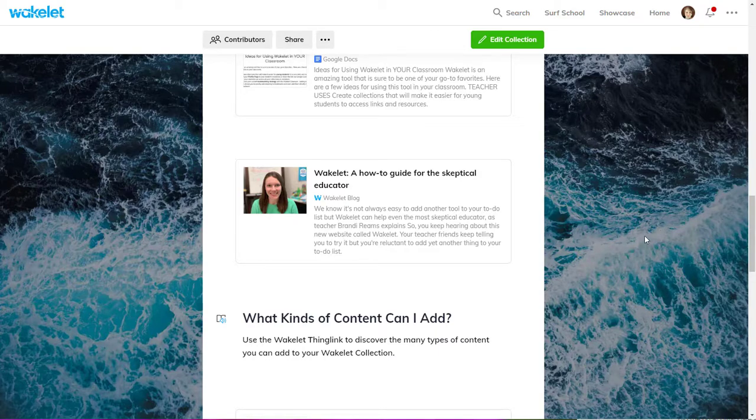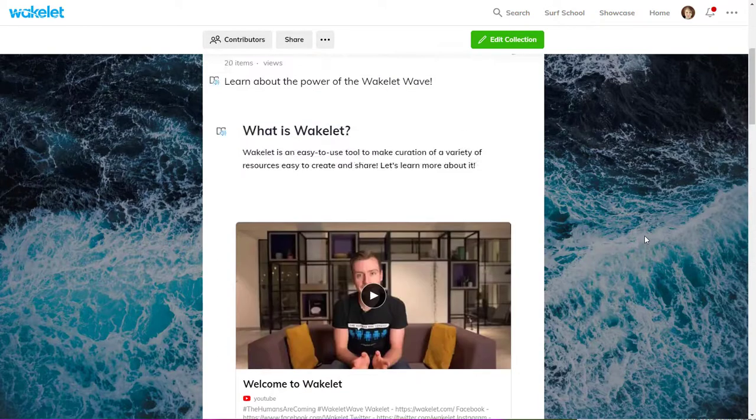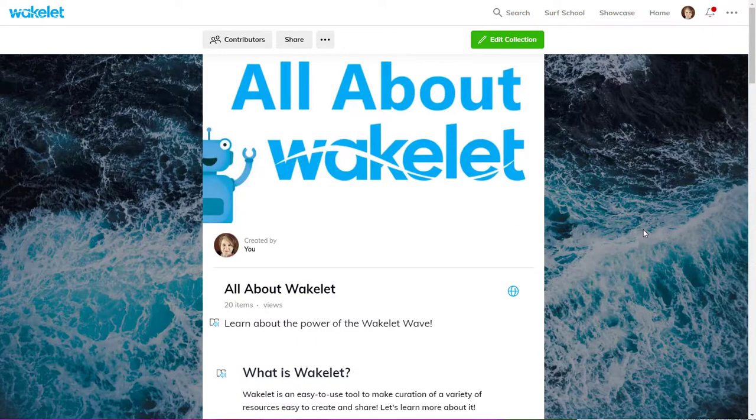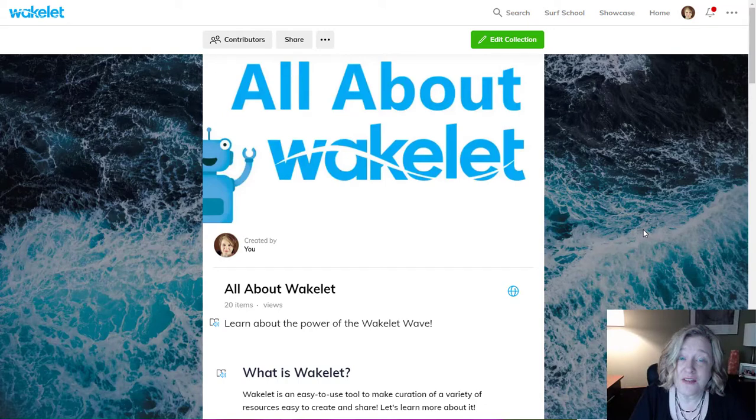So Wakelet just provides a great way to curate resources in one place, plus you just have to add them to a collection to get the benefits of the read mode tool and the Immersive Reader. It's a great way to support learners during Learn from Home.